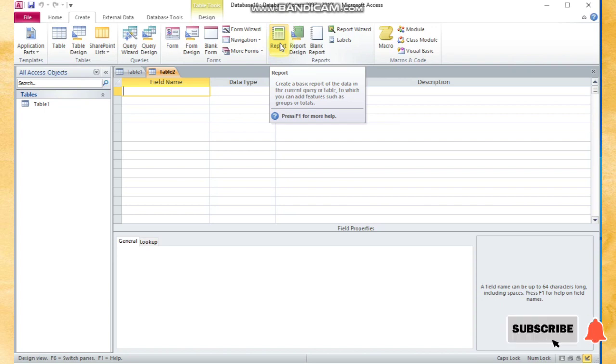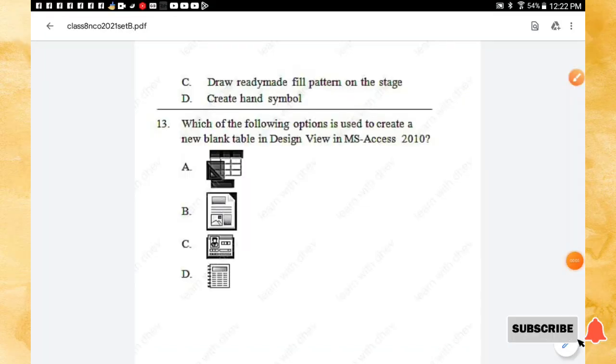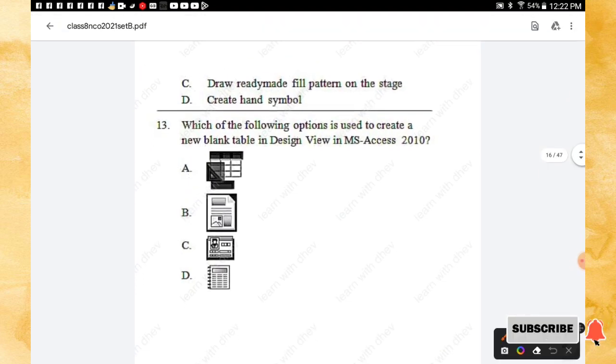So the question is, by which option you can create a new blank table? Yes, by clicking on this table design icon. So the answer is option A. The right answer for this question is option A. This is table design option.